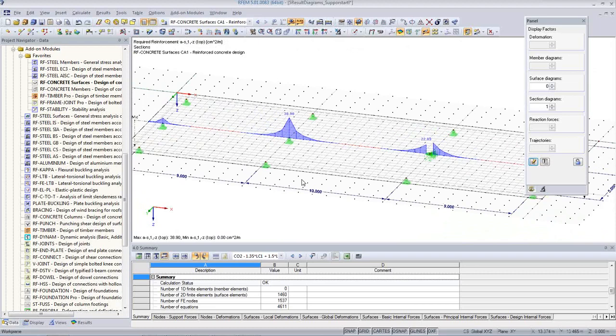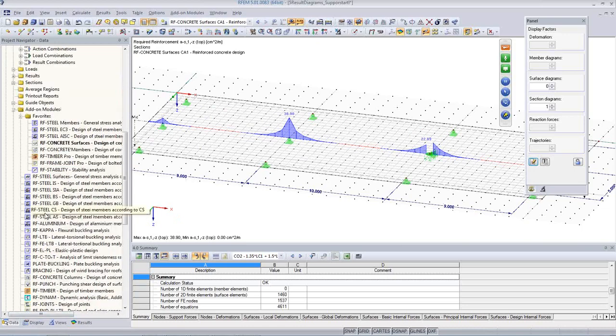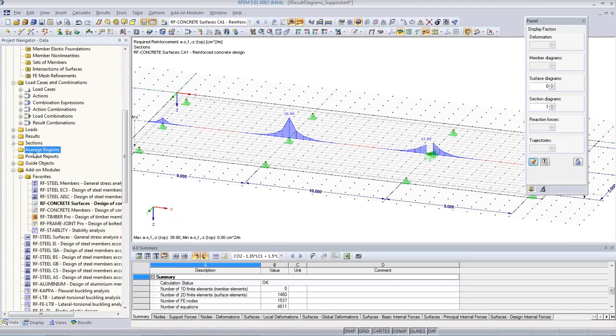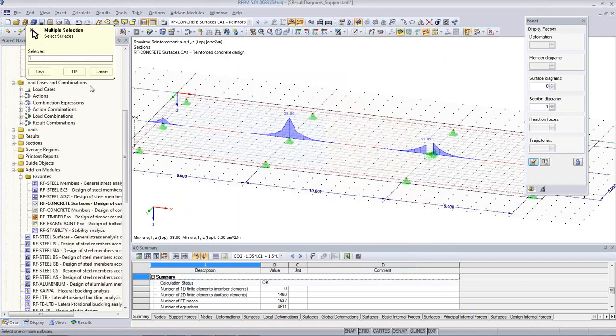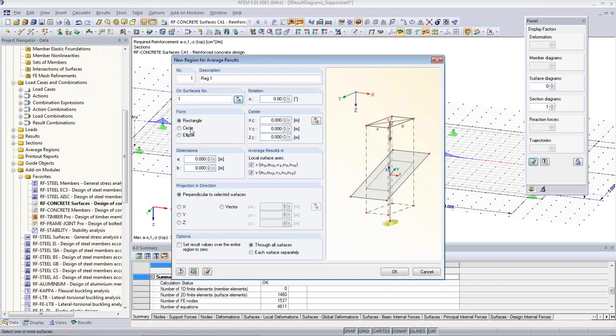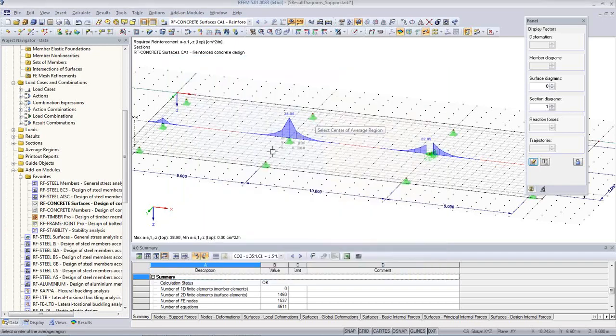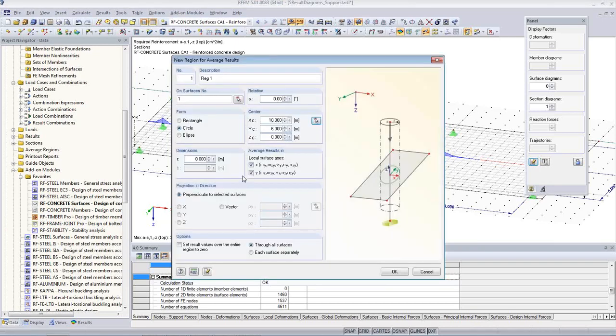The next way to handle this problem is called average region. In RFEM 5, this is a new feature. I can enter here average regions. If I create a new average region, I have to enter a name, and select a surface where I want to use the averaging region. I can select whether it should be a rectangle, a circle, or an ellipse. I'll stick with a rectangle, and I'll place it right above this support.